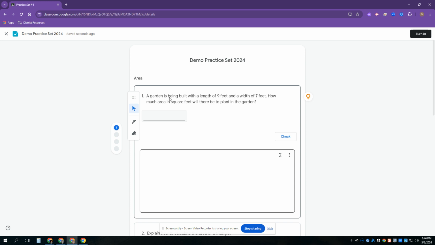So the first question is telling the students that there's a garden that's built with a length of 9 feet and a width of 7 feet, and the student is being asked to find out the total area, plantable space in the garden. This would be the area where the student would write their answer.